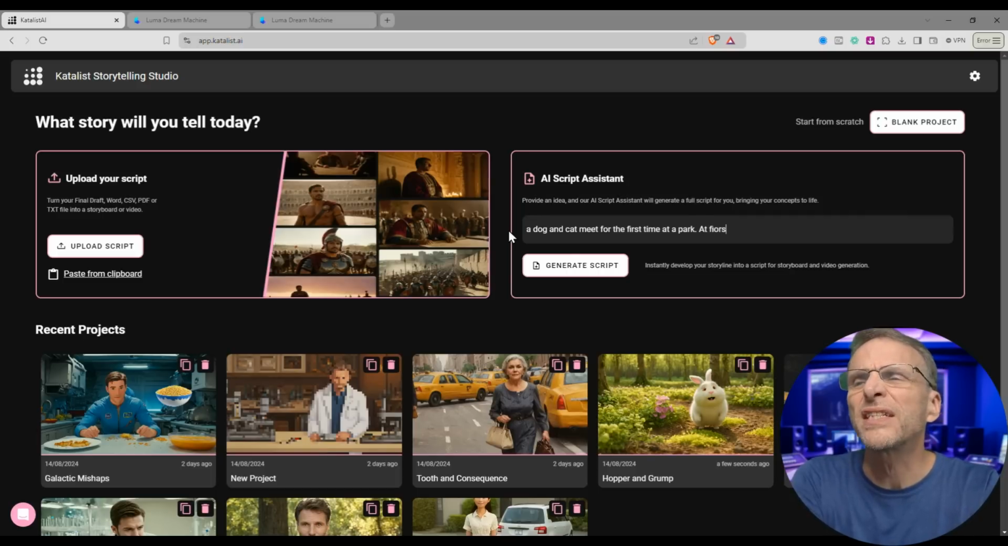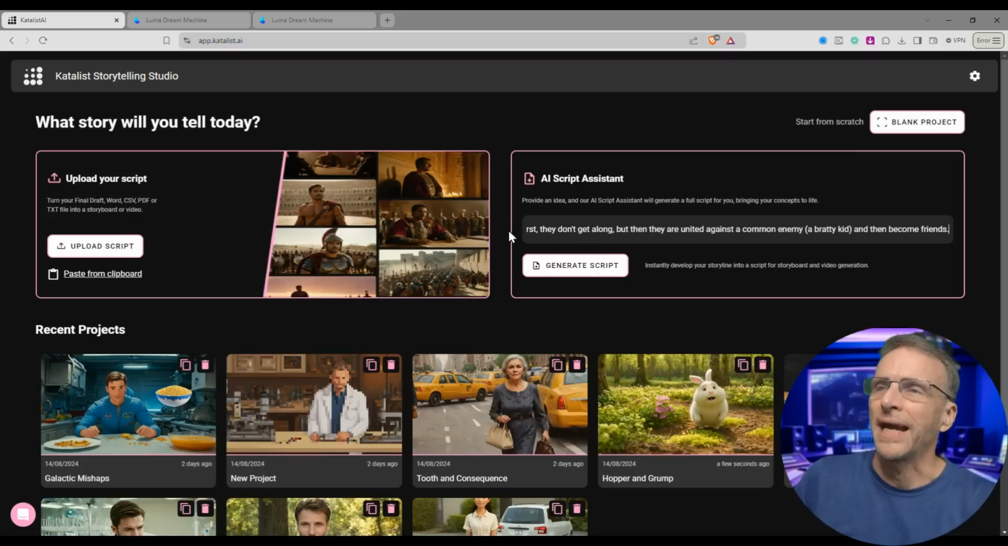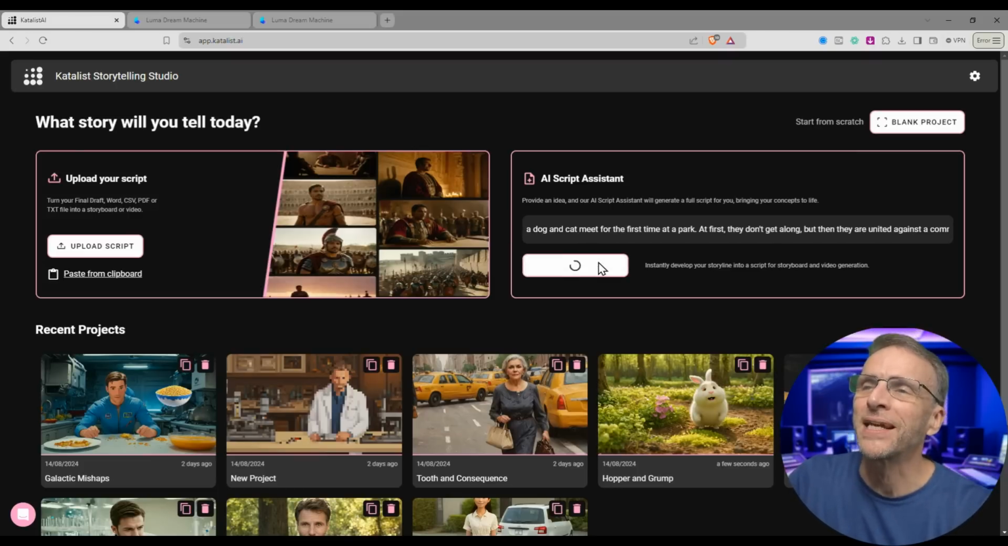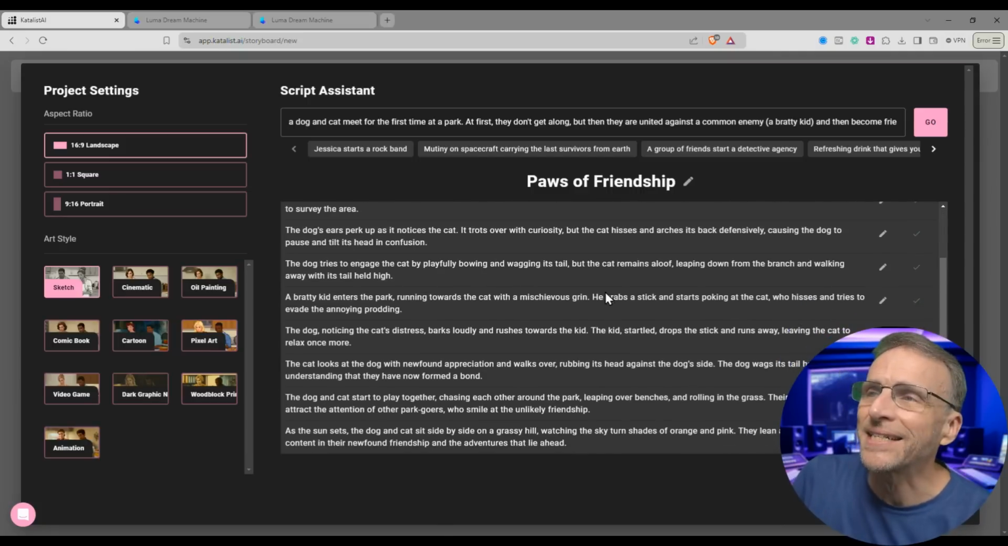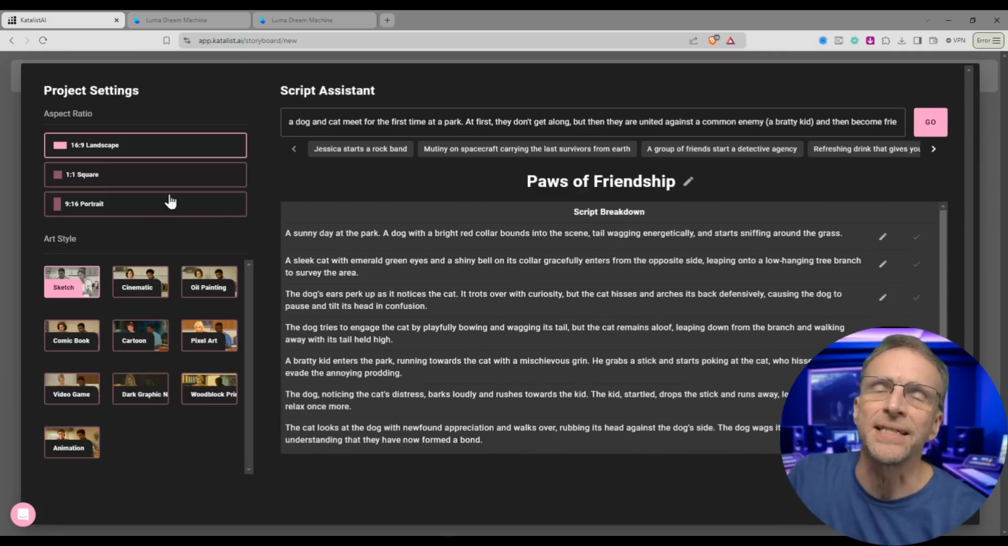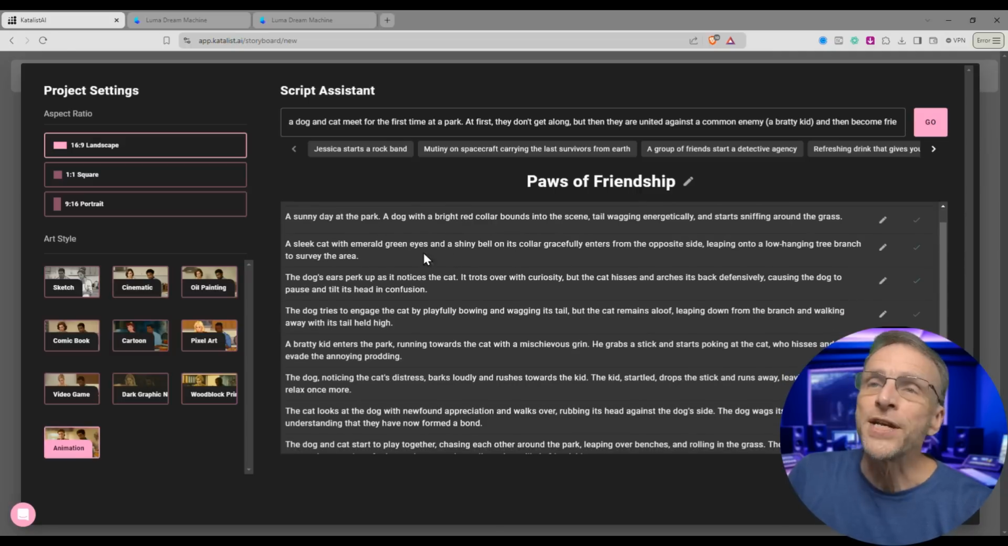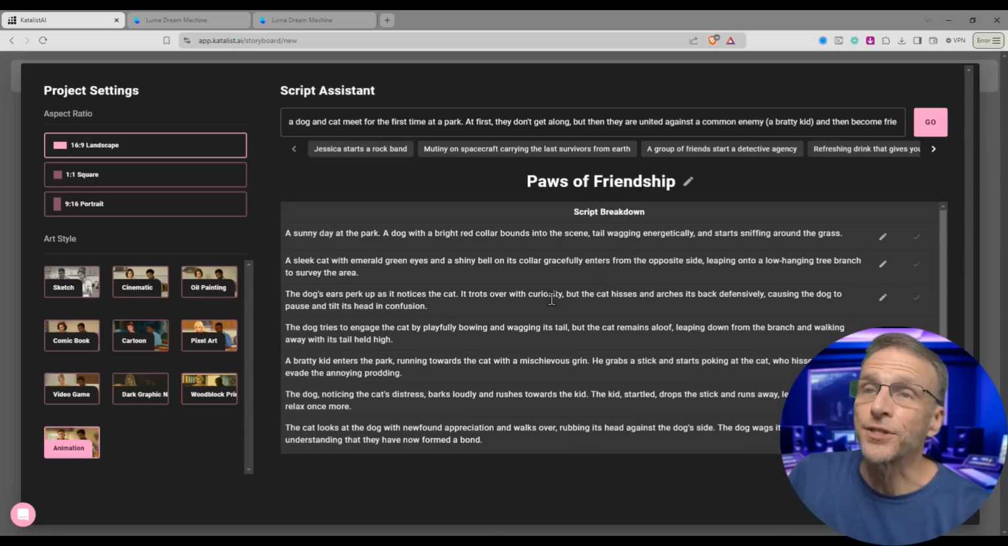At first, they don't get along, but then they are united against a common enemy, a bratty kid, and then become friends. Okay, so I'm just going to have it generate the script. And what happens now is it creates a description of each of these scenes. And then here, of course, we have the style. We're going to choose this animation style here. And we could go through and adjust all of these descriptions to make sure that it's telling the story that we want. For the purposes of this demonstration, I'm not going to do that right now.